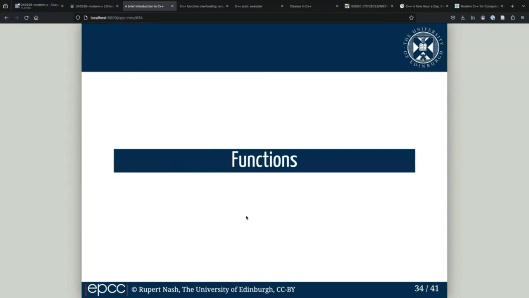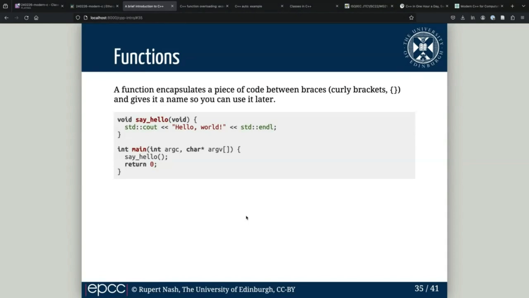Let's have a look at functions. We're generally going to put a lot of our code into multiple functions and then call them. As you would expect, a function encapsulates a piece of code between braces or curly brackets, and we give it a name so we can reference it later.